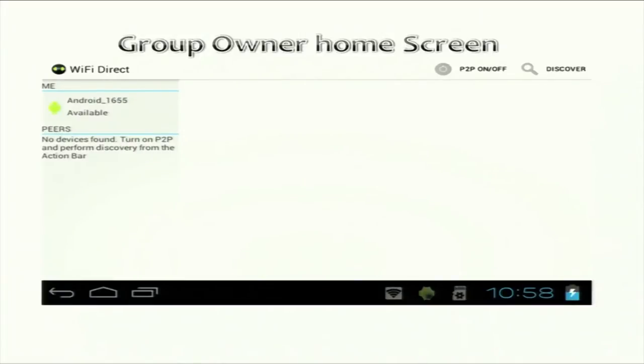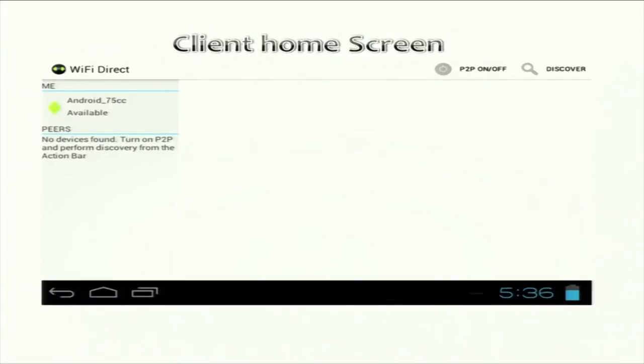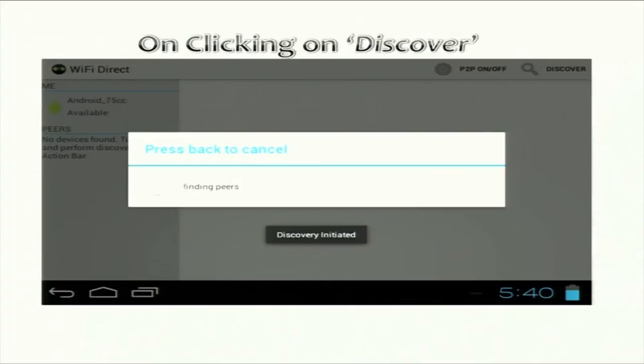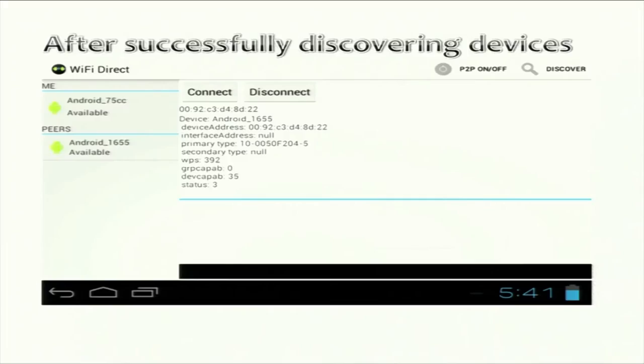This is the UI of the group owner screen. This is the client home screen, in which 1655 is the group owner and here 756 is the client. Here both group owner and client will click on discover, and a list of peers will be displayed. Here 75cc discovered, he gets the list of 1655, which is presently the group owner.